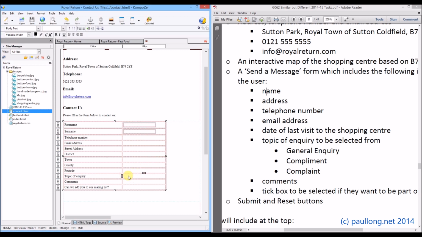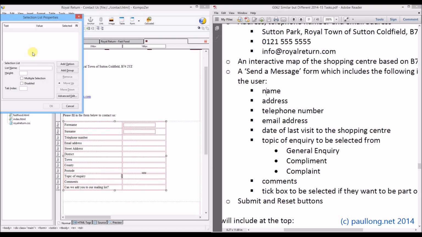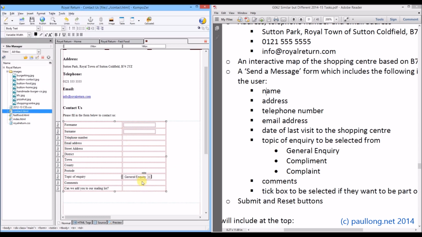So what we're going to do now is we're going to add a drop down list to the topic of inquiry so that we can put these three options in. We do this by choosing a selection list instead of a form field this time. So I go to selection list and we give it a name like we've given other fields a name. So I'm going to call this inquiry topic, and then I can start adding options. So the first option that I'm going to add is general inquiry. Then the next one will be compliment, and then the final one will be complaint. Add that option. We can see that they're all there. Click on OK. That's that done.